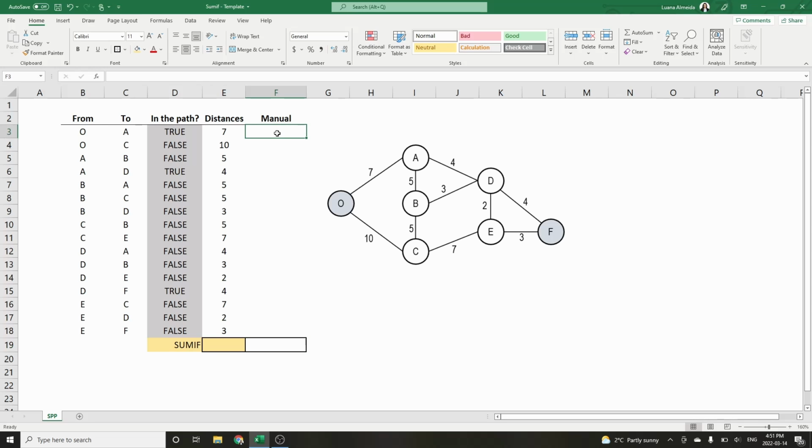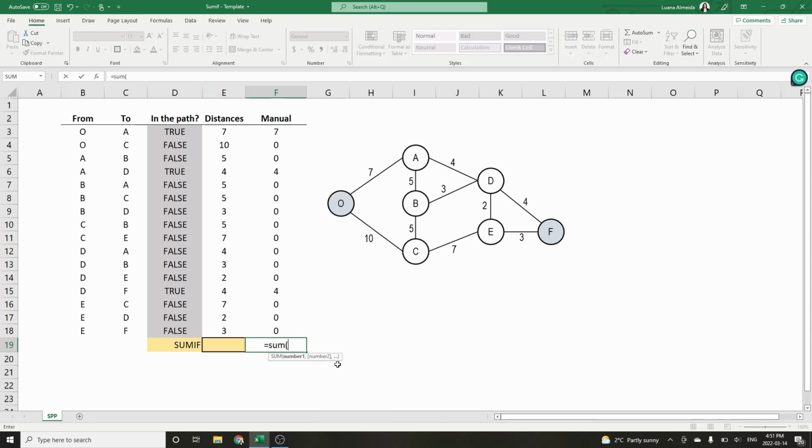For example, on cell F3, you can type equal, if cell D3 is true, return the distance. Otherwise, return 0. Then you can drag the formula down and type equal sum F3 up to F18. This procedure is time-consuming, especially when you have large problems with nested conditions. Let's solve the same problem using SUMIF.